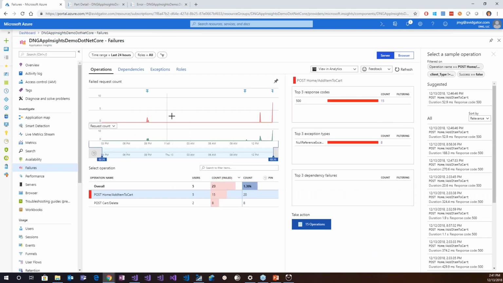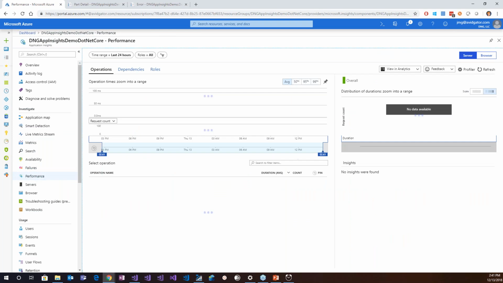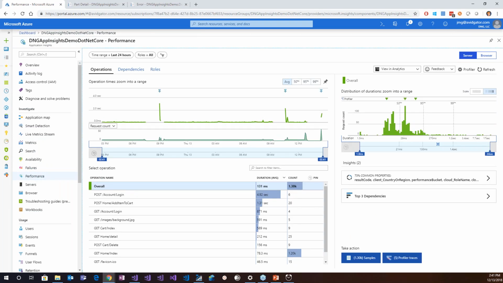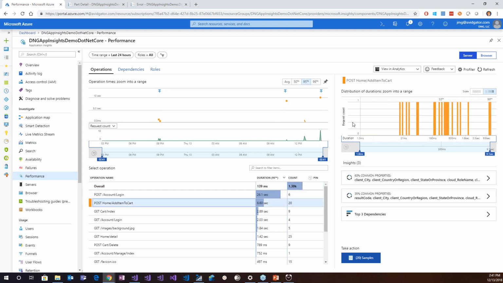Coming back from the failures blade, we've also got the performance blade, which lets me see, okay, what's going on with my application from a performance standpoint. I can see here the average time for all of my calls. Maybe I want to move up to the 95th percentile to get rid of any outliers. Sure enough, login takes a while, and adding an item to a cart takes a while. And I can see information about how long is that taking. I can drill into the same type of Gantt chart. It's very similar to the failures view, but it gives me a detailed view of performance in my application.